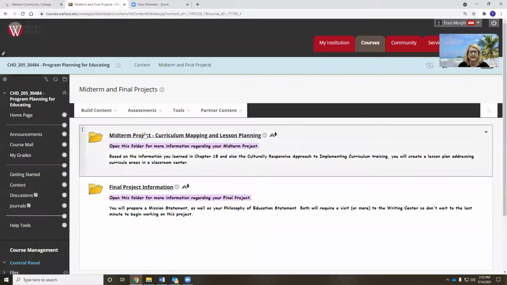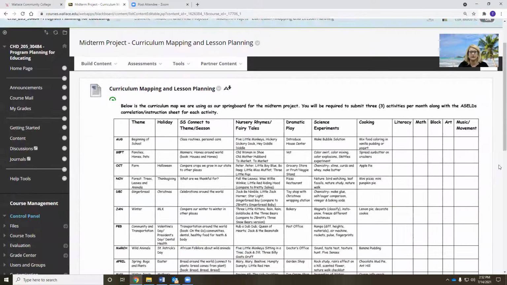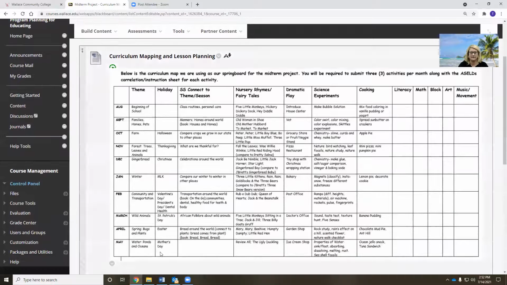But go ahead and open up that midterm project, curriculum mapping and lesson planning. I have loaded for you here the map, so that you can see March, April, and May. Remember, when you come next week to class, you need to be prepared to make sure you have 3 activities for August through May. Some of you have already written your 3 activities through, I think, February maybe, but some of you have not.